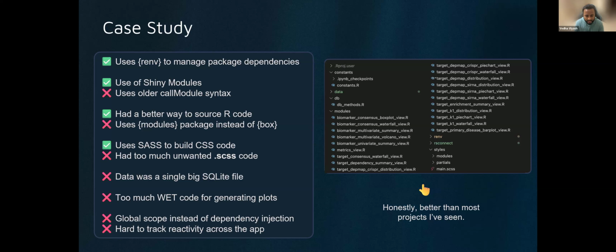The Sass framework to manage CSS was used, which is a great thing. But there was also a lot of unwanted .scss code, which is something that we would have to redact while we work on this app so that it's easier for us to add new CSS code. A single big SQLite file was making it hard to manage and deploy.